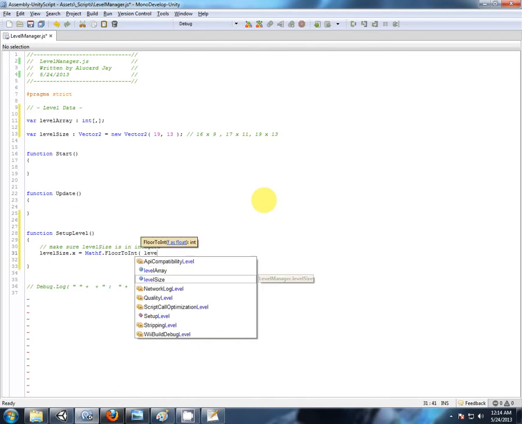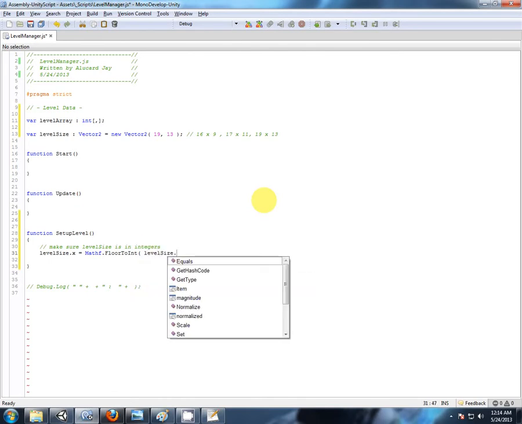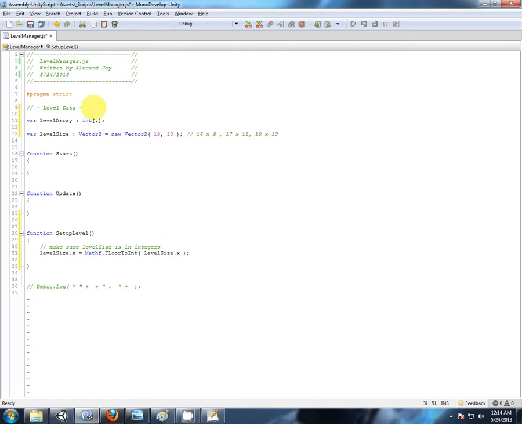And level size.x. So this is just going to round the number. If someone put in 19.3 or 19.7, it's just going to round it off to an integer. If it was 19.7, it would bring it down to the floor, 19. Okay, let's do the same thing for the y.